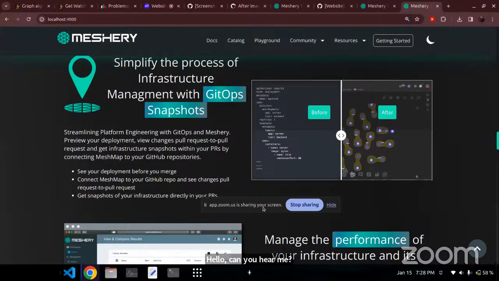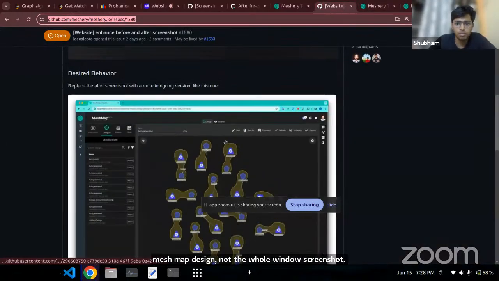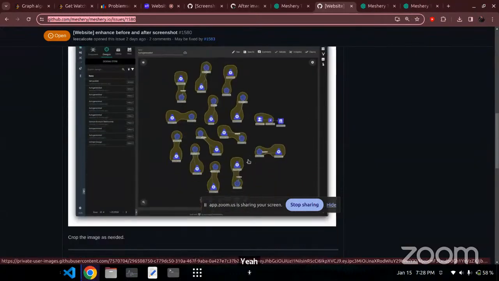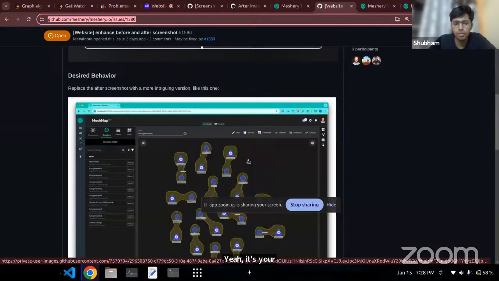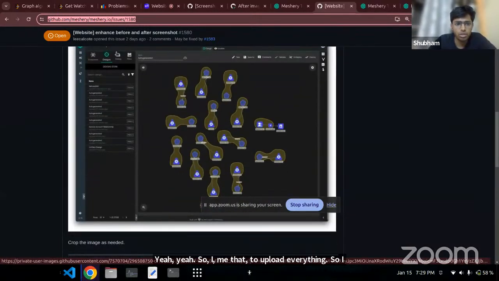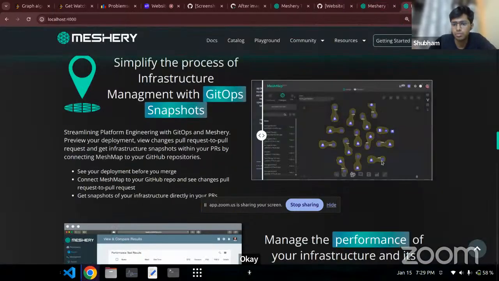If it is okay, we can take a screenshot of the mesh map design, not the whole window screenshot. The screenshot which was shared with me is the image that he shared to upload everything. I thought it should be everything, so I uploaded this image.